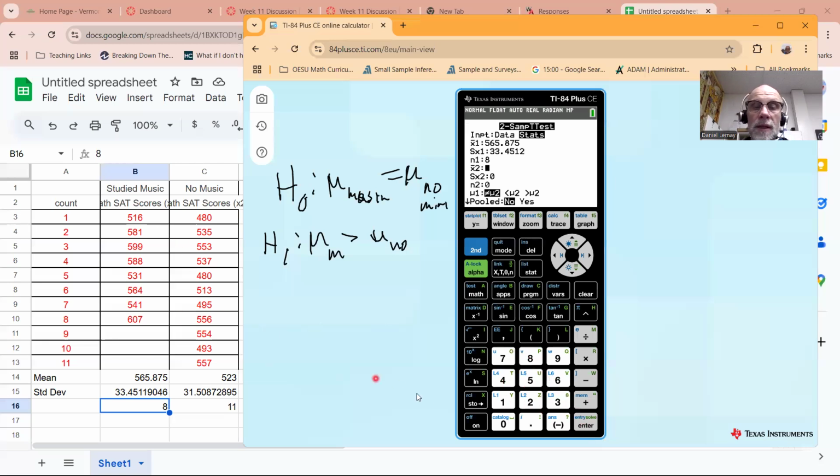And then I'll do group 2, which is an average of 523. And that standard deviation is 31.509, I'll round. And that had 11 individuals. And this is a right-tailed test, so I come over to the greater-than sign. It's not pooled. The pooled option means equal variances, and we don't know if they're equal variances, so we don't do that. So then come down to Calculate, and there's the test statistic. There's the p-value, and this is the right p-value. The stat software does a great job with it.